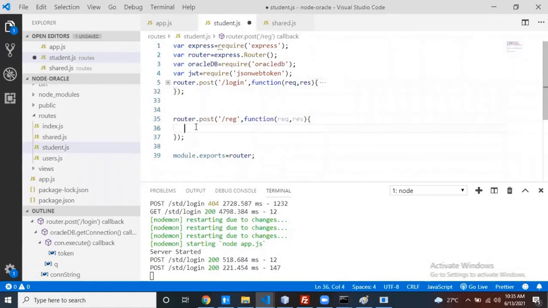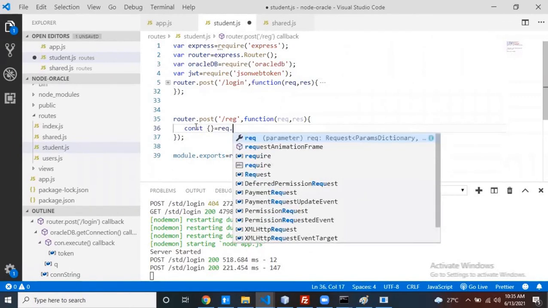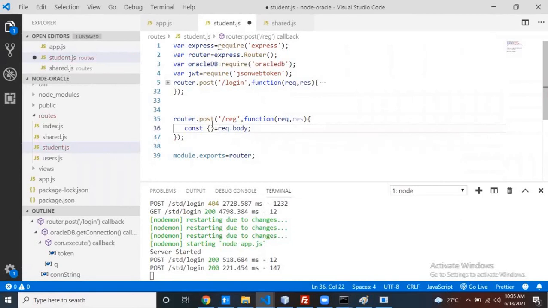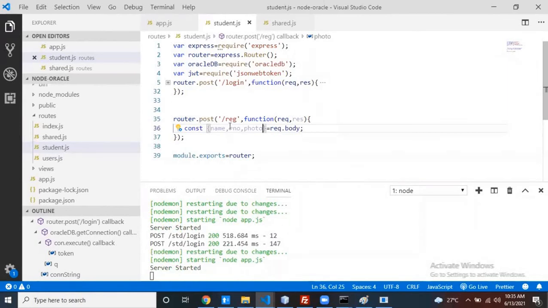How we can... constant. I want to take the data. request.body. Which data? One is like name, another one is like roll number, and another one is like roll number photo. Now tell me, this registration one is a protected one or not?